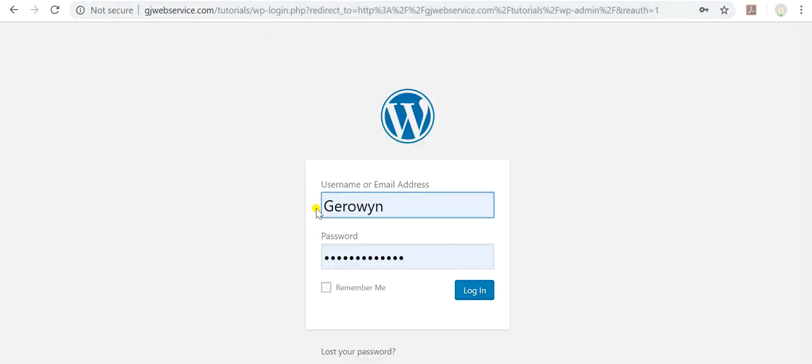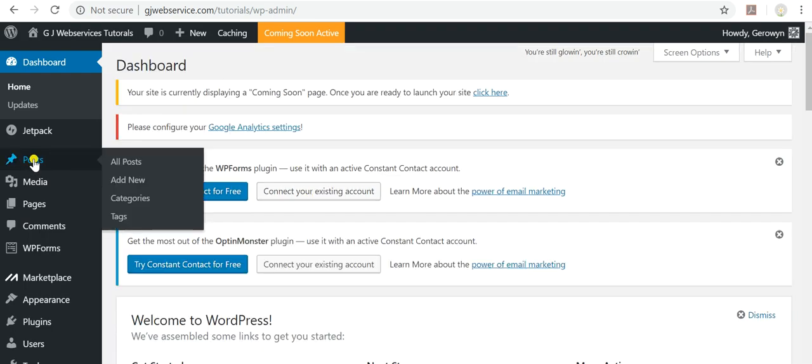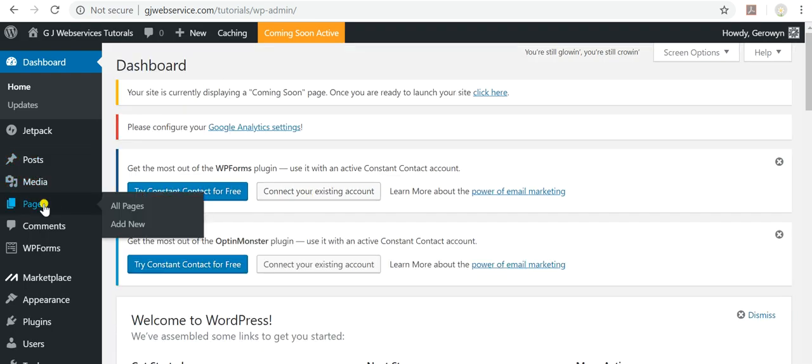So that'll bring you to that. You put your username in and your password. Click login. Now, the first thing you're going to want to do is clear out some of the stuff that's currently already in there. So you go to all pages.